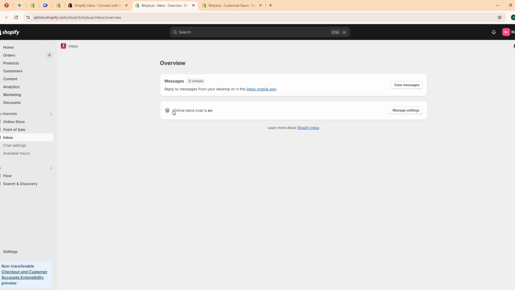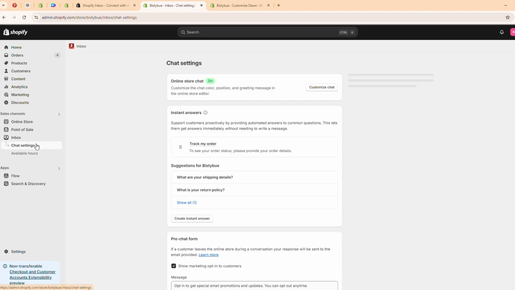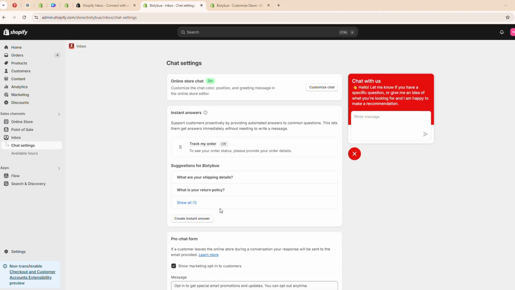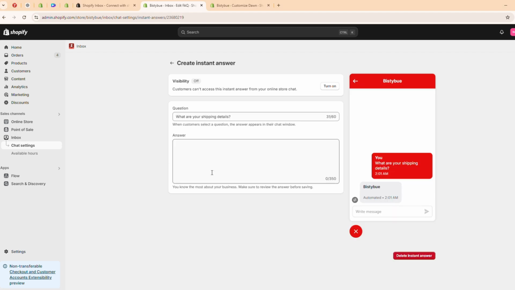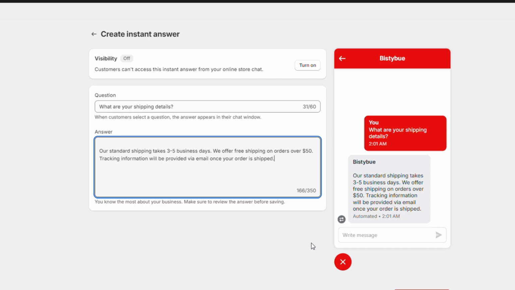Here you can see that the app is on. Next, look on the left side for the chat settings. Here you can set up quick answers to your customers' common questions. It's like having a FAQ section, but it shows up in the chat box. You will see some suggestions from Shopify. When you click on them, Shopify uses its AI to create instant questions, and we can customize the answer according to our need. You can edit this information, and on the right side, you can preview how your customers will see these questions and answers.